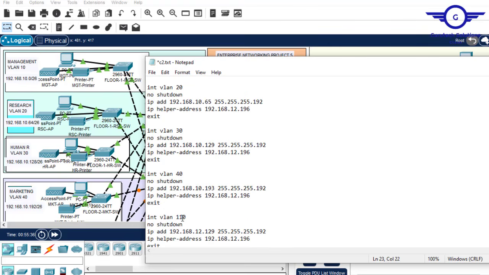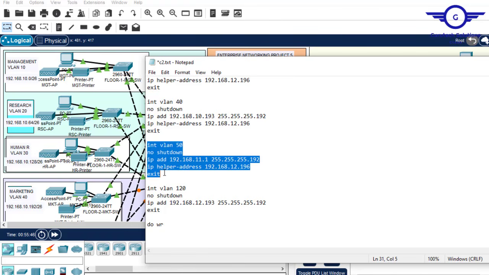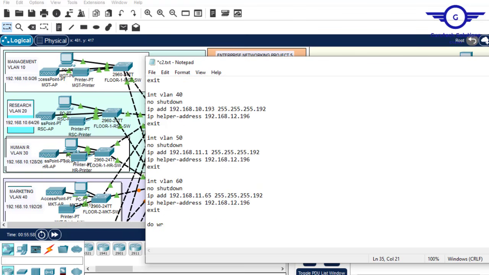And then VLAN 50 should be 11.1. And finally VLAN 60 should be, let me copy this one, copy and paste here. VLAN 60 should be 11.65. Okay, so I believe if I configure this there, everything will work.